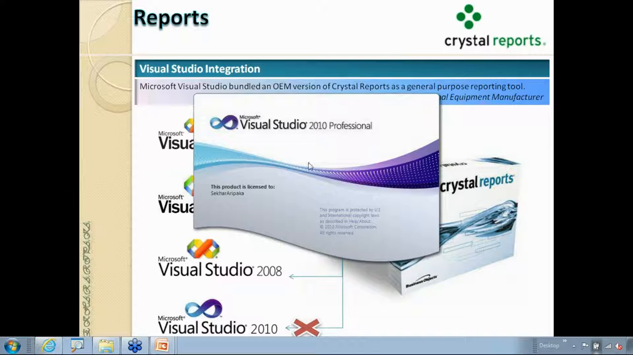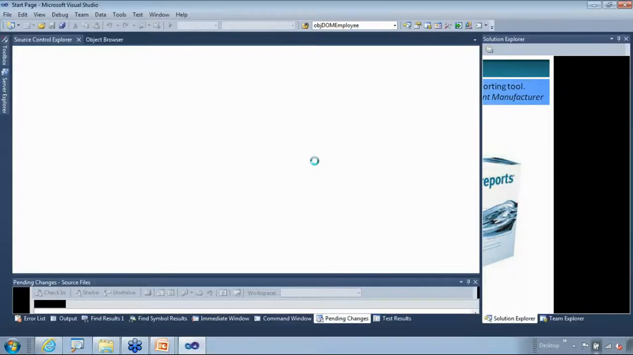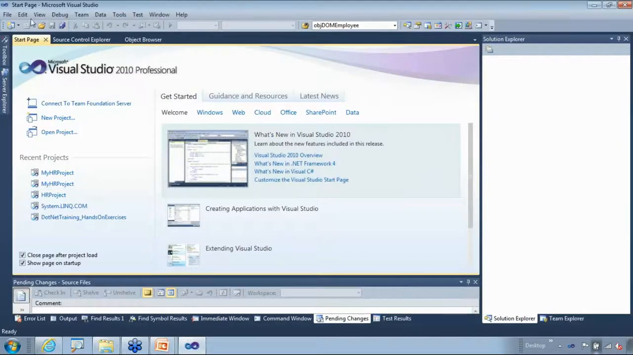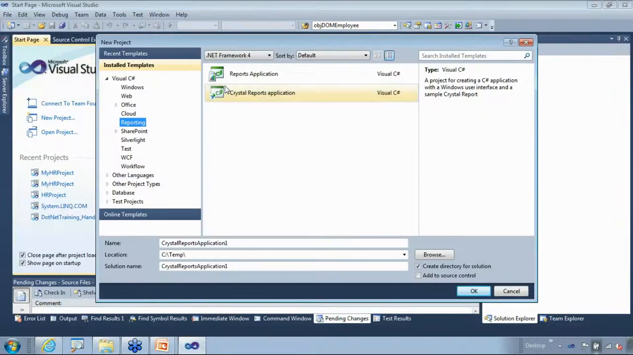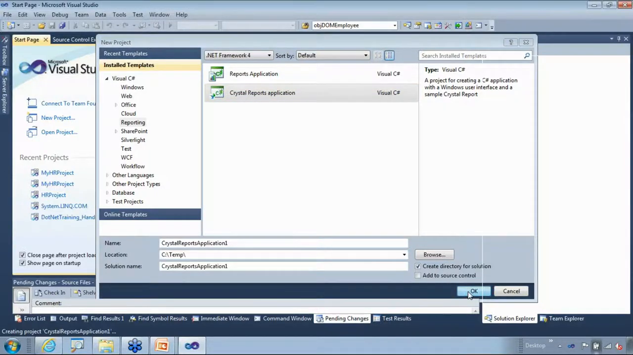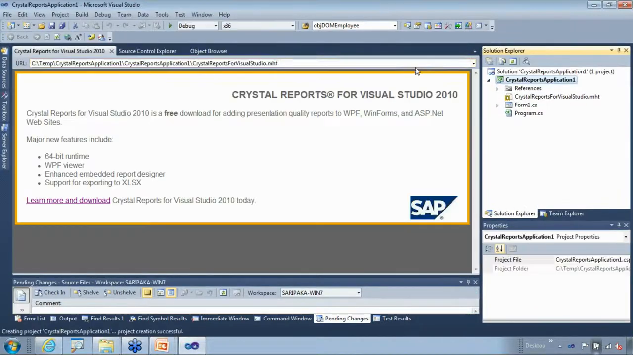So VS 2010, let's create the same project and see what we're going to see now. I'm going to create a new project, and as you see, under the reports category in the templates, I see the same thing, which is the reports application. This is for SSRS, and the other one is Crystal Reports. I just pick this option and say OK, and it's creating a new thing.